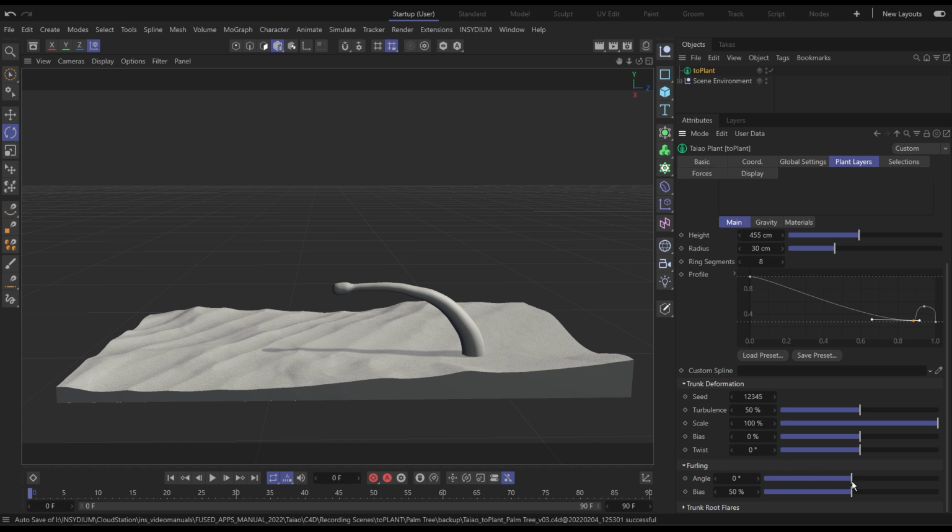Let's go to the furling angle, and we're going to reduce this angle to a point where we can see that our palm tree is pointing back upwards, like so. So minus 103 degrees looks good, but we want this to happen a little bit earlier in the length of our trunk, because as you can see, this is only affecting the latter 50% of the trunk. So we can use the bias slider to do that. Let's pull this back to about 40%, and there we go. We're getting this trunk that resembles our reference image.